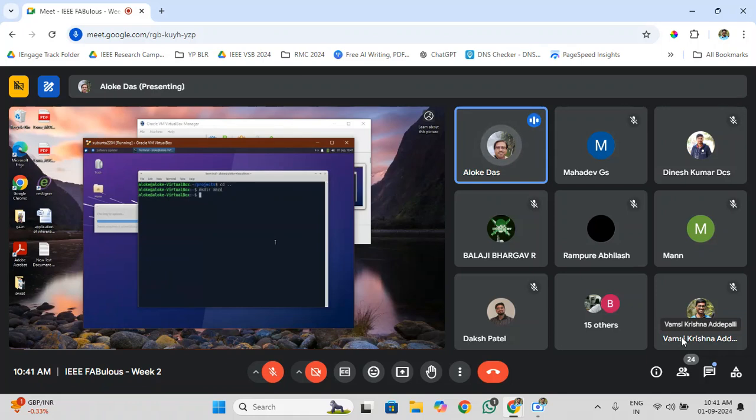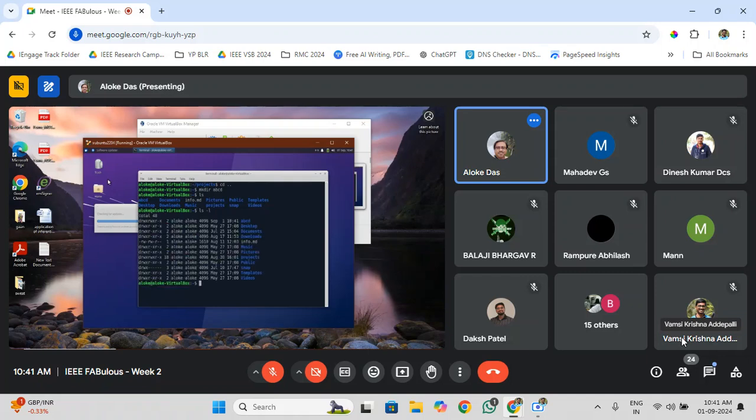Suppose I have created one directory ABCD. If I list it, now ABCD is listed here. If I do ls -l, the long listing, see what the permission of ABCD is. It is a D, which means it's a directory, not a file. RWX, read, write, and executable permission is there.